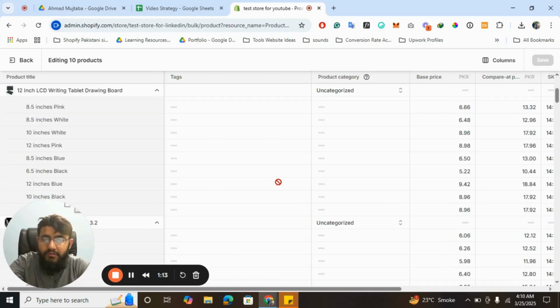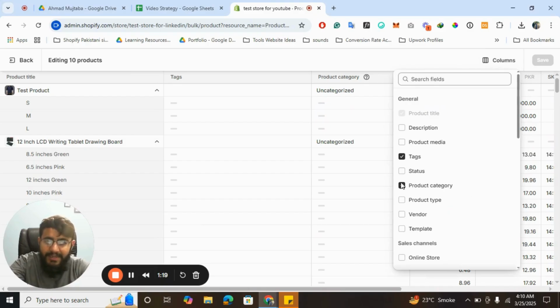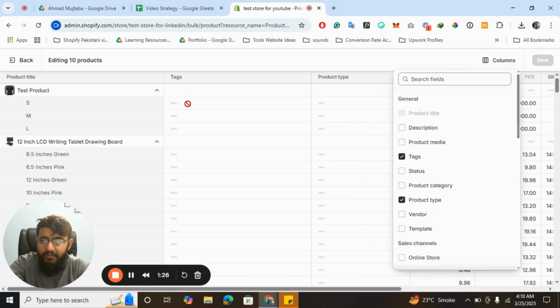Okay, so if I want to delete any column, currently product category is not required for me because I don't want to work on it. I want to add product type. This is something of my interest, so I have my selected columns.